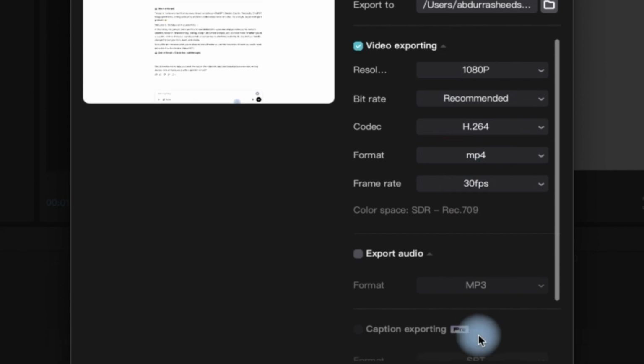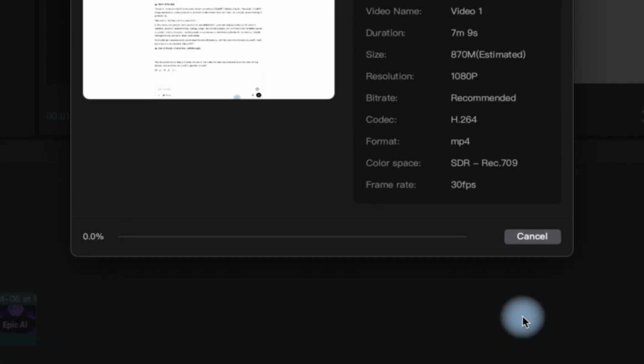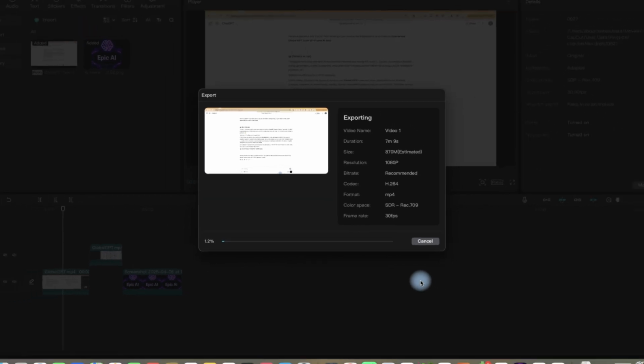Now, once you're done with this, you can just come over here, you will just click on export, and your video will be exported in MP4.